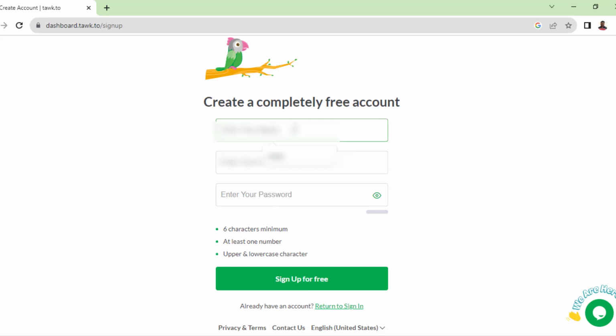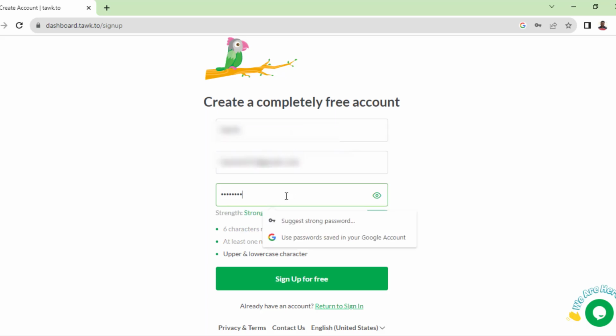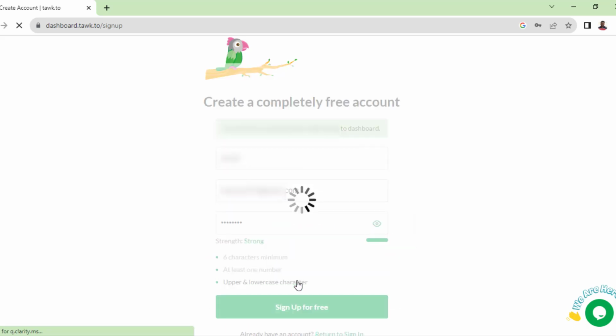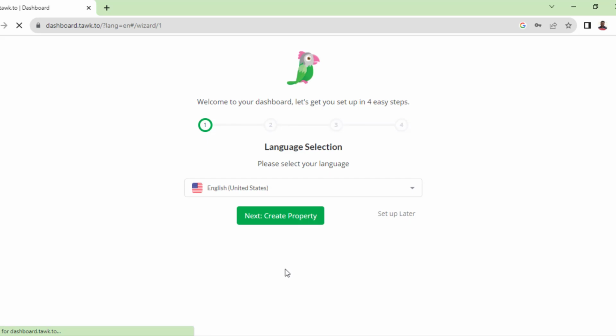Create an account, enter username and password, then a confirmation email is sent to your registered email address. Confirm it. Then click the sign up for free account button. Then the language selection form appears. Please select your language. Then click the next create property button.